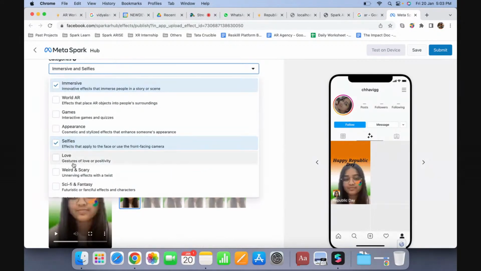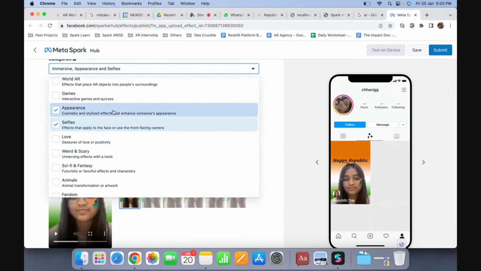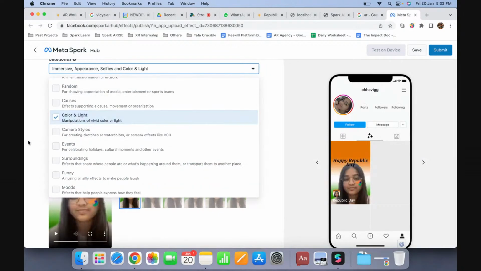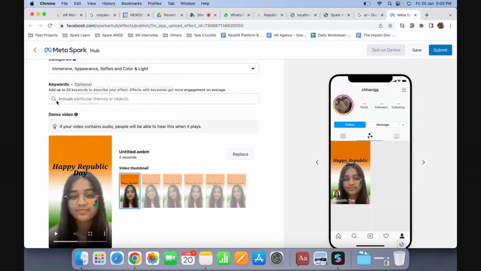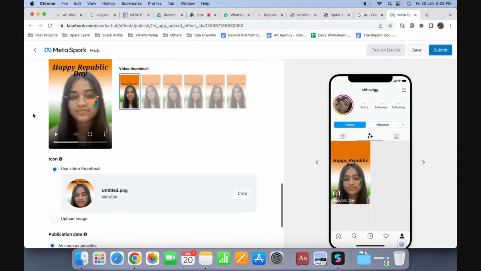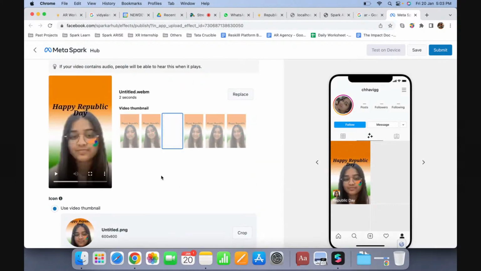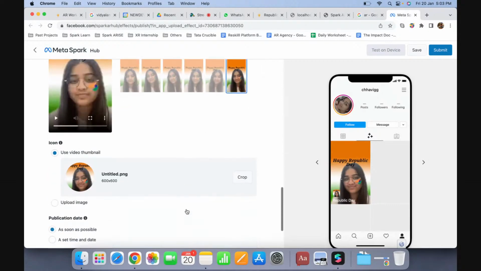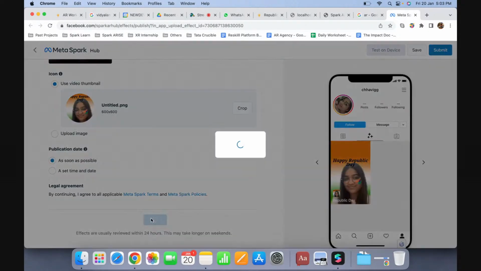After that we'll scroll down and we can choose a category. It's immersive, it's for selfies, it's for the appearance, and it has some color and light. You can add some keywords as well if you want to, for example, Republic Day, Republic, flag, India. Then scroll down. Let me choose one good thumbnail for it. It's going to look good. Then click on the submit button.